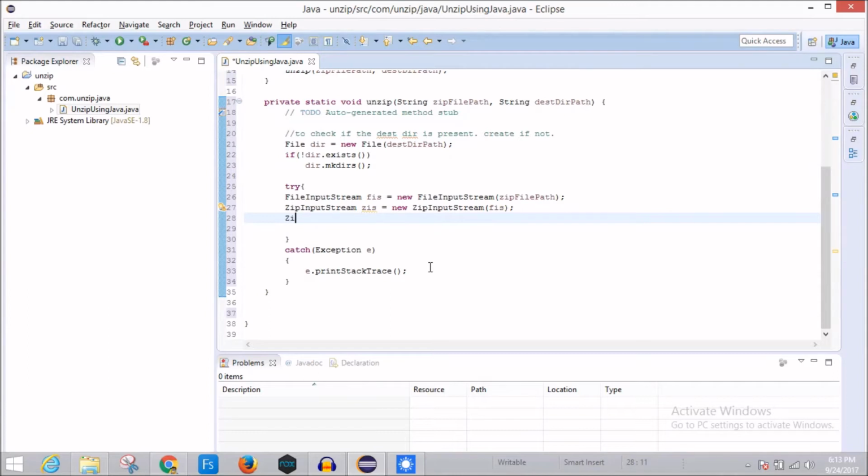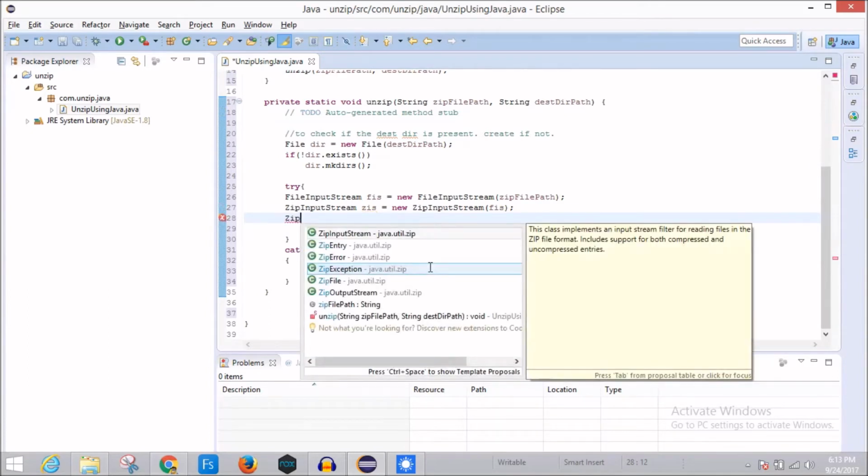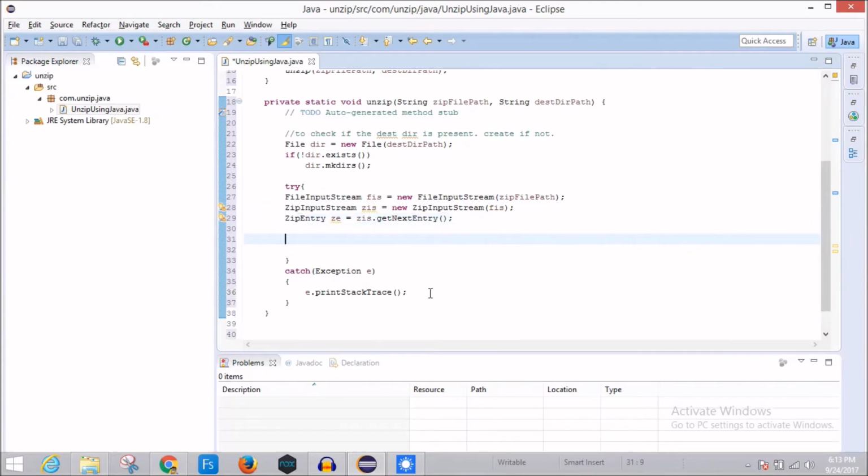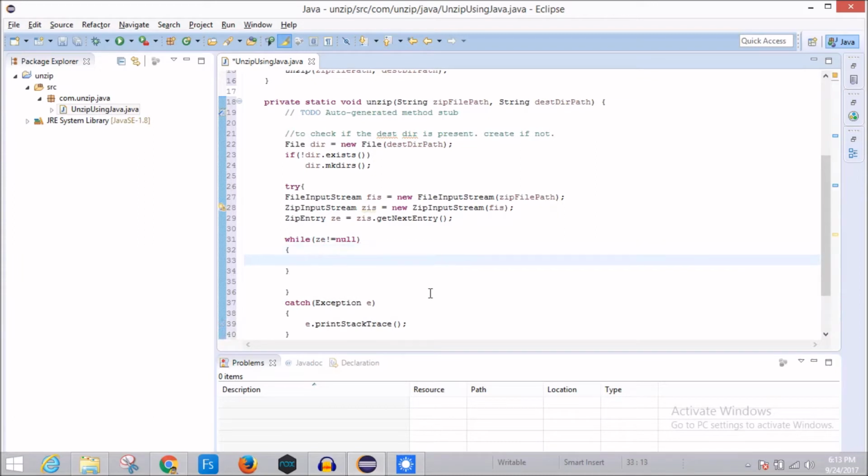So the next thing we need is a zip entry. Let's call it ze is equal to zis.getNextEntry. The entry is present in this input stream. So now the zip entry ze will have the entries present in the zip input stream. Now let's run a loop saying ze is not equal to null. So we will run through all the entries inside the zip file.